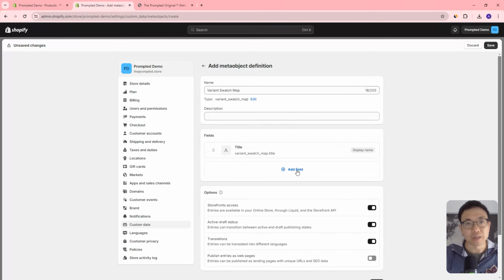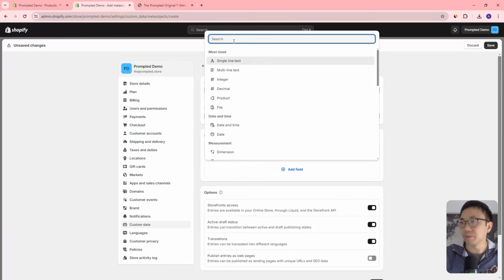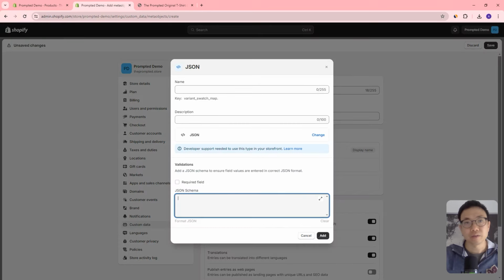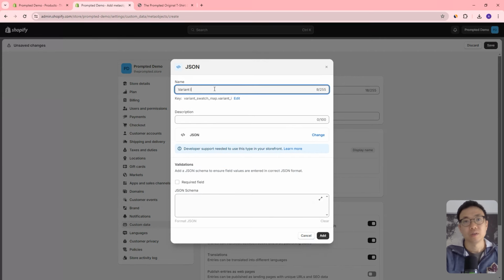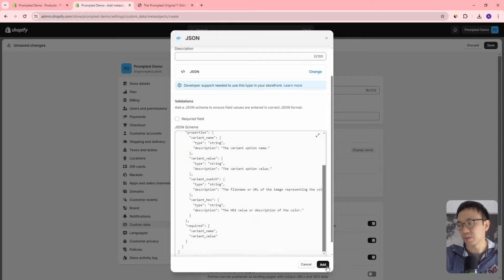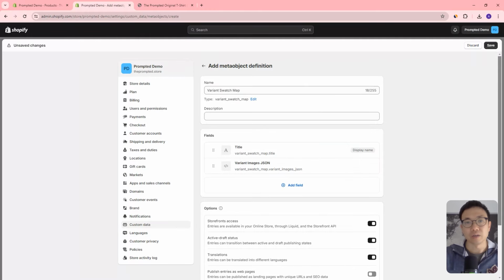Okay, and the next field is going to be a JSON. And so let's add that in. We're going to call this the variant images JSON. And we're just going to copy and paste our schema into here. And once that's in there, we can add and we can save.